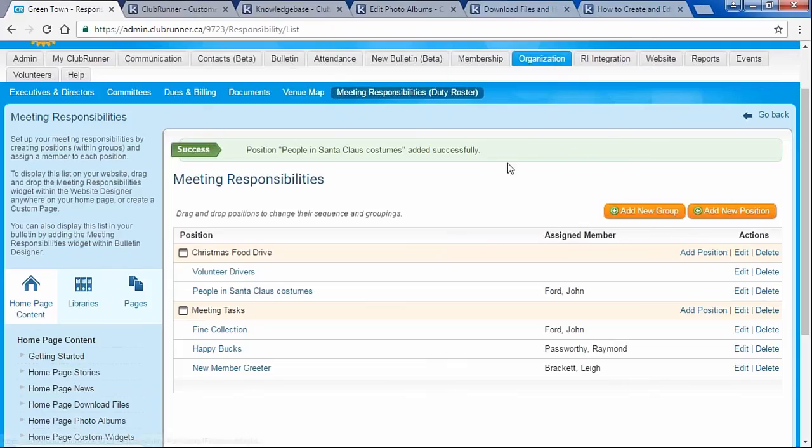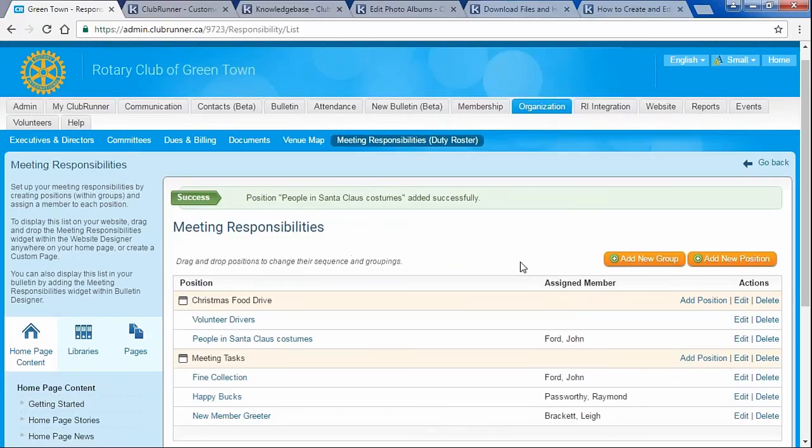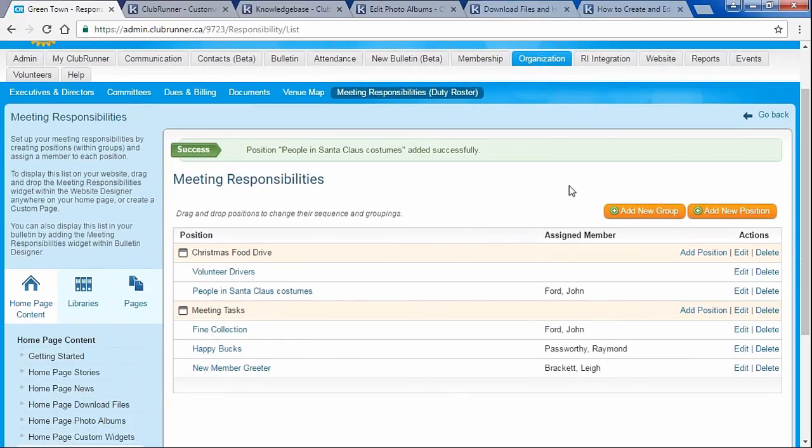You can add a new group. You can start dating the meeting responsibilities. So you can say, for the October 30th meeting, our bell ringer is going to be so-and-so, or whatever you'd like to put in here. Once again, I know we didn't go in depth into meeting responsibilities. Today is just kind of a crash course.